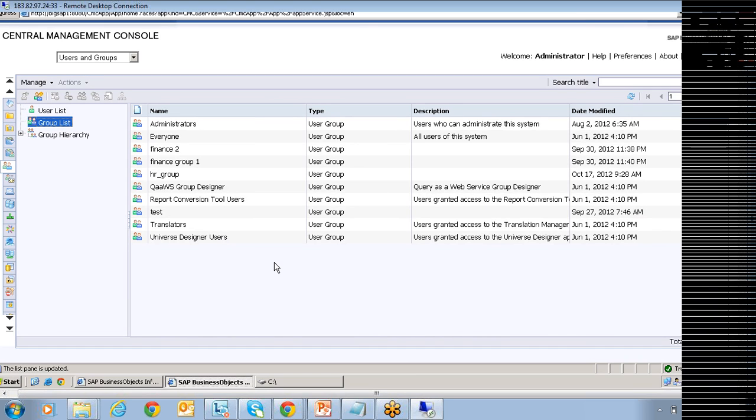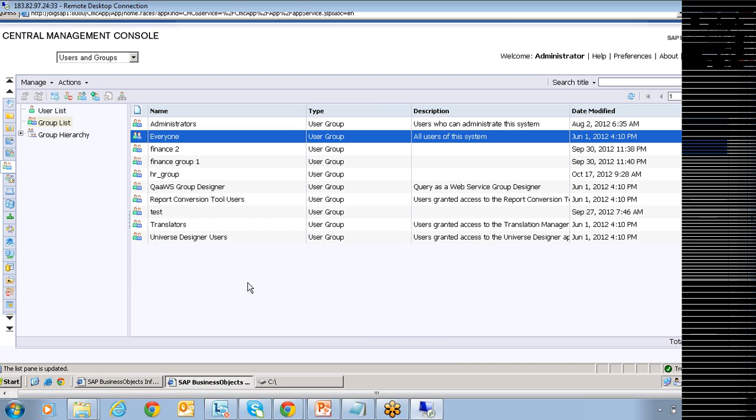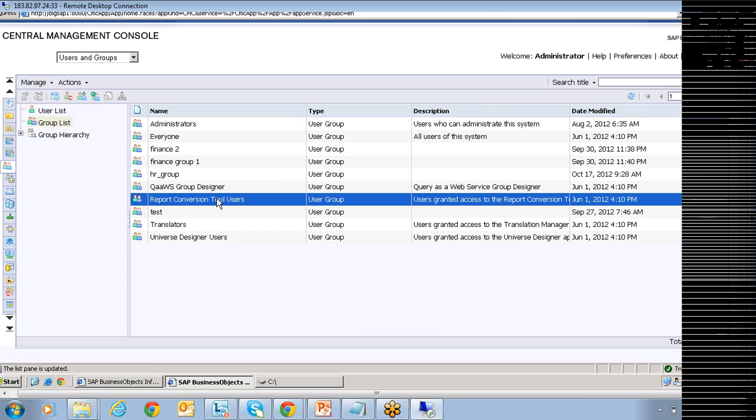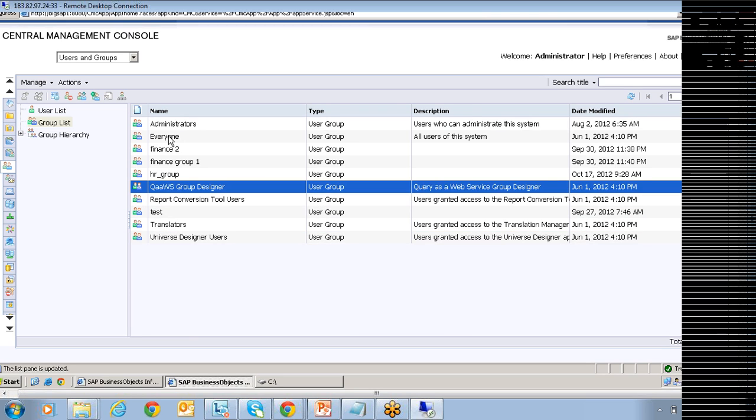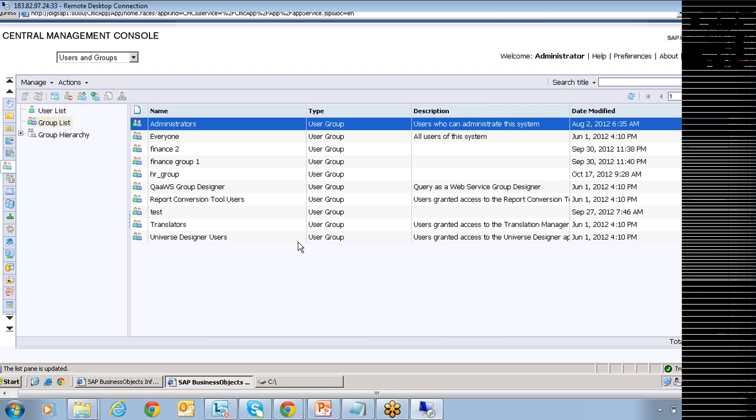With the installation of Business Objects Server, you get default user groups. Those default user groups are administrators, everyone, QaaWS group designer, report conversion tool users, translators, and universe designer users. So these are all predefined user groups that you get with the installation of your Business Objects Enterprise. Other than that, whatever you see are all created at runtime by the administrator for customization purposes.